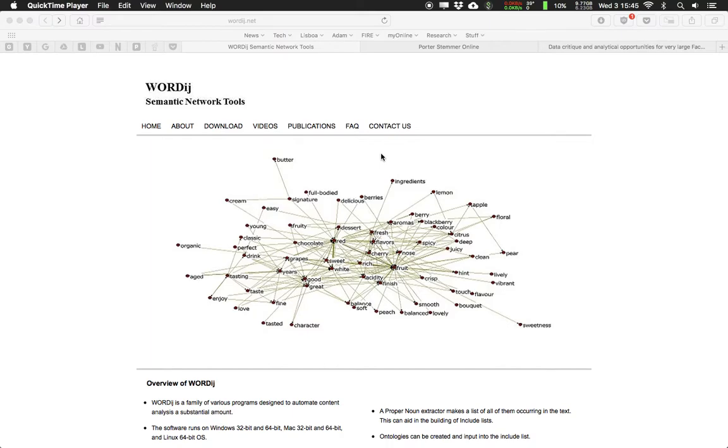So at the center of this video is going to be this tool, WORDij, which you can get from the internet. You can download it, and it is created by somebody called James Danowski. It's, I think, a very interesting tool, or rather a collection of tools, so you can do a whole bunch of stuff with that. And I'm actually only going to scratch the surface.